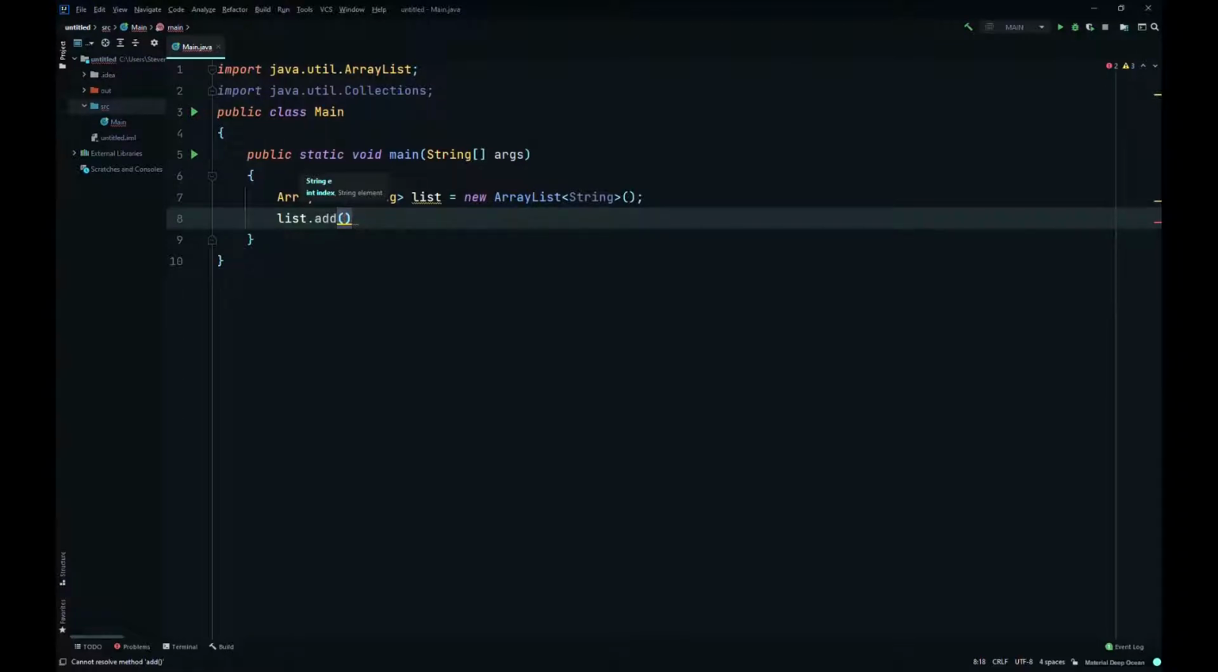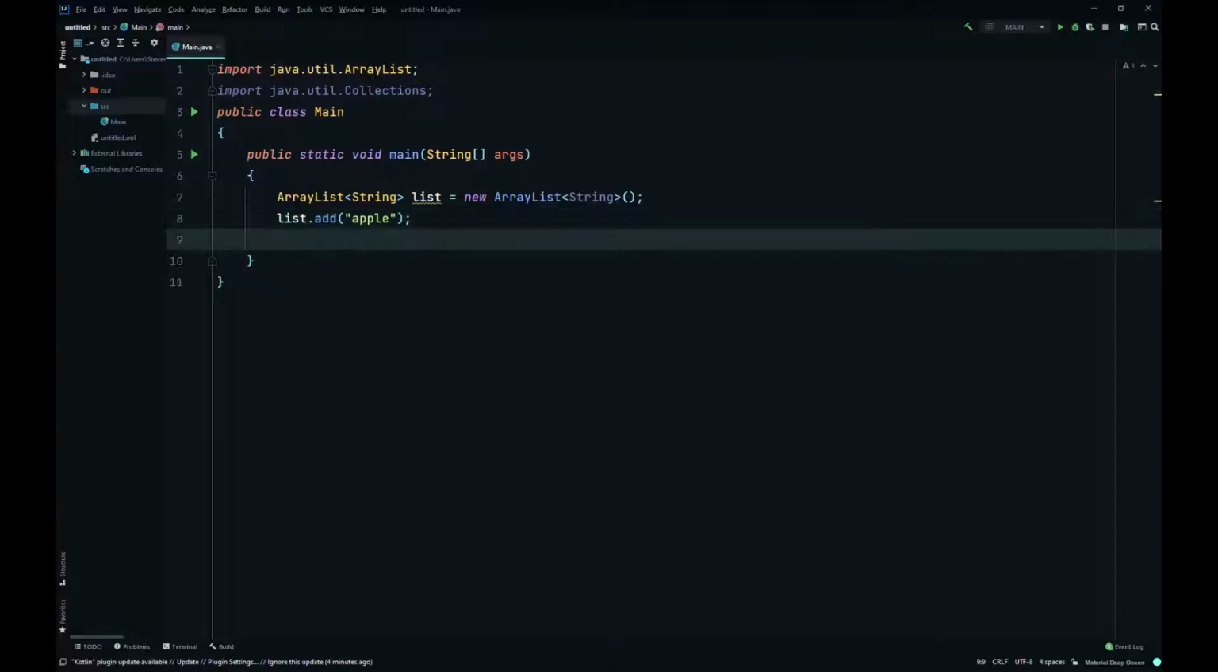There's two versions of it. There's this version that we're working with right now. It just adds what element or object you want to the array list. So we'll add an apple. Then we'll add an orange. We'll just add a banana. Not an orange, sorry, banana.